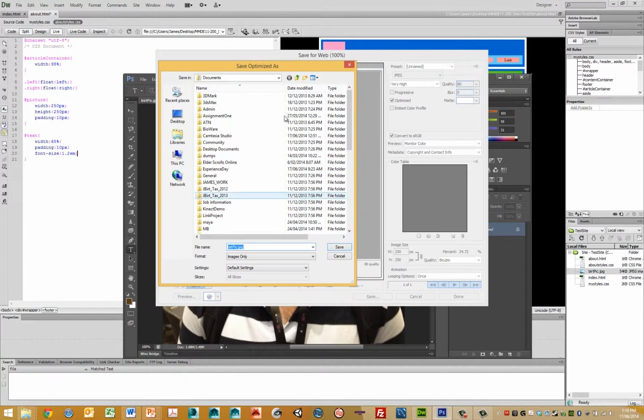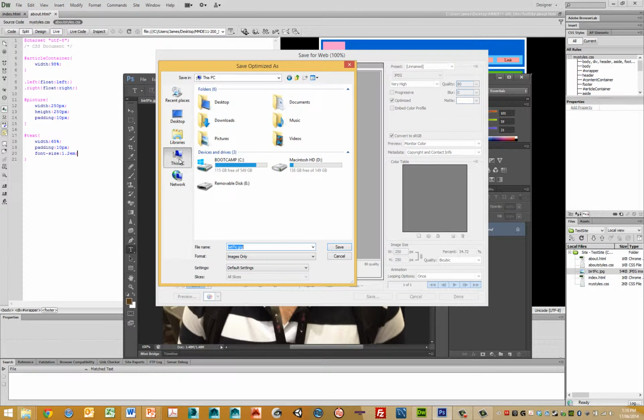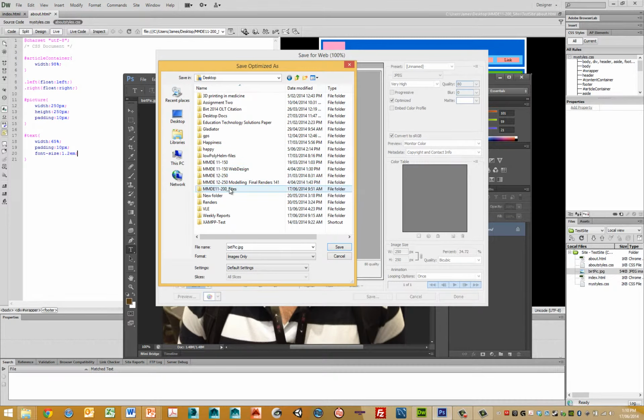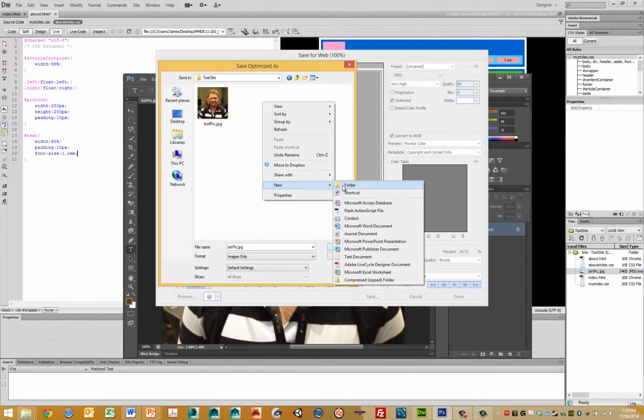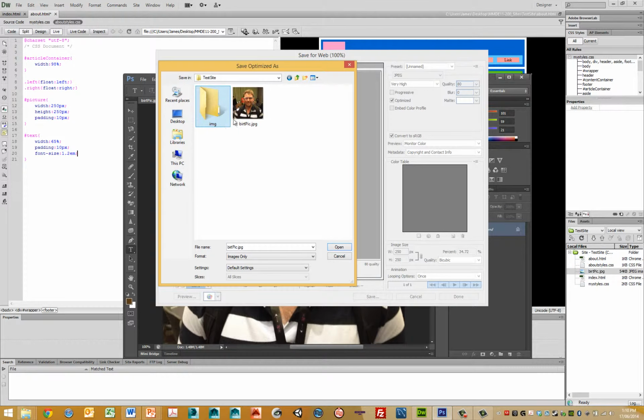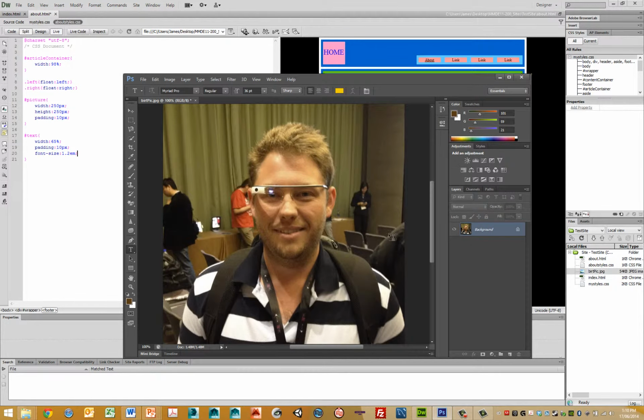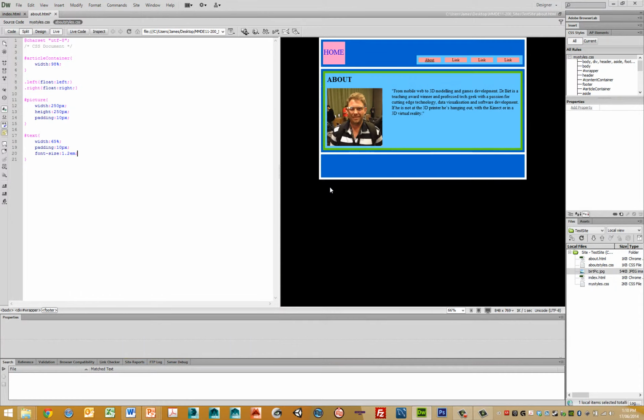Then it's going to ask me, where do I wish to save it? Now for me, that's desktop, sites, test site. What I'm going to do now is I'm just going to create a new folder, which I'm going to call img. And then I'm going to name this BertPic underscore 250 by 250. So I know it's been optimized to a new size, and I'm just going to go Save. Now I'm just going to close my Photoshop down. No, I don't want to save anything to do with that picture.